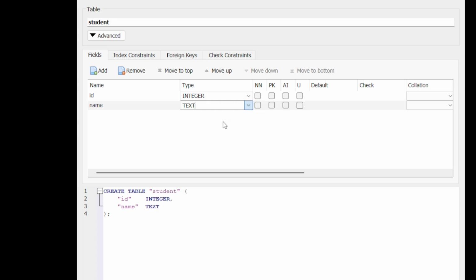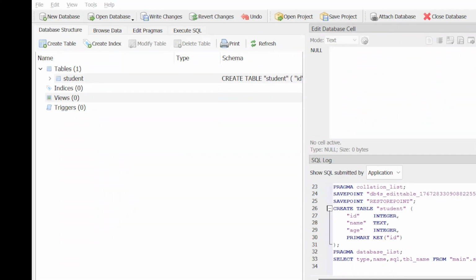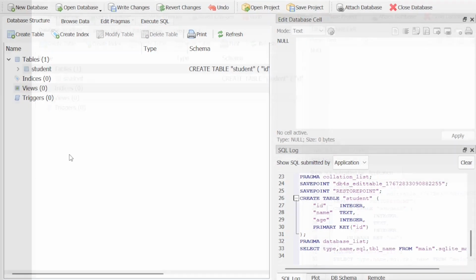Sorry, not a blob, a text. And then age, again it's an integer. ID is a primary key. So after that we will click on OK. So our table will be created. You can see student has appeared over here.